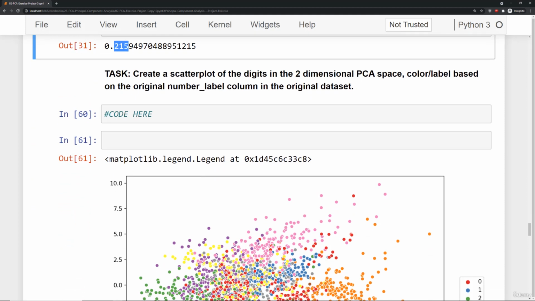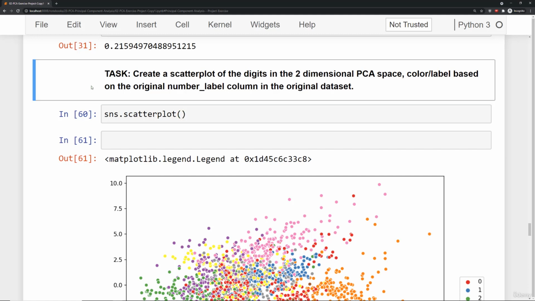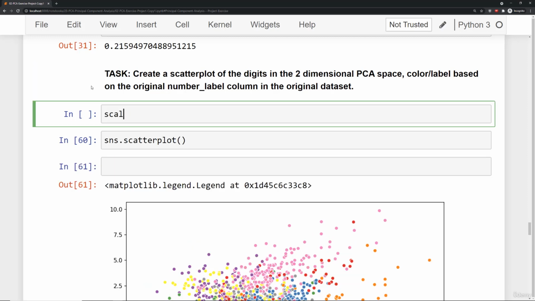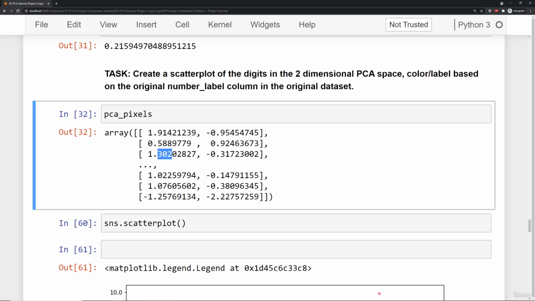Next, we want to create a scatter plot of the digits in the 2-dimensional PCA set. So how do we actually do this? This one's slightly tricky, but there are lots of different ways you can create this scatter plot. I like using Seaborn's scatter plot capabilities. So we have to think of what we are actually trying to plot here. Recall, we right now have the PCA pixel data. If we look at PCA pixels, it's a NumPy array that has the first column for the first principal component and the second column for the second principal component.